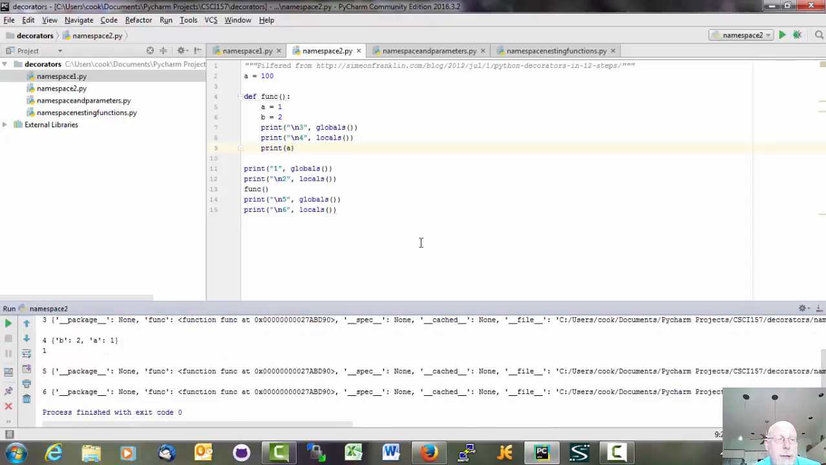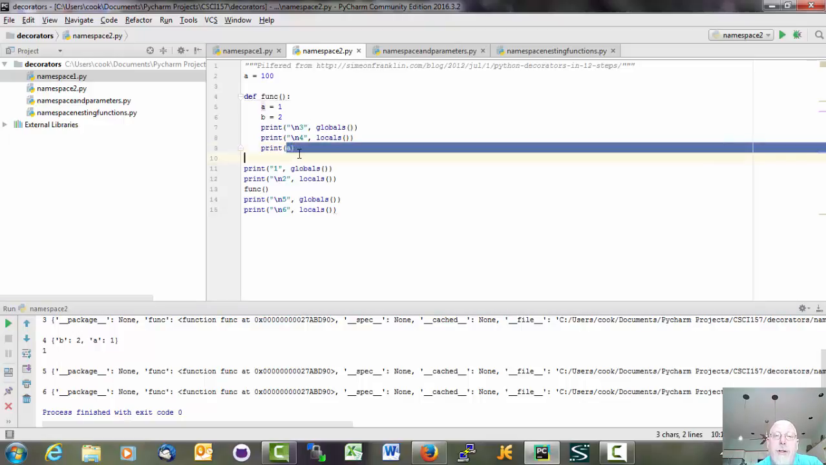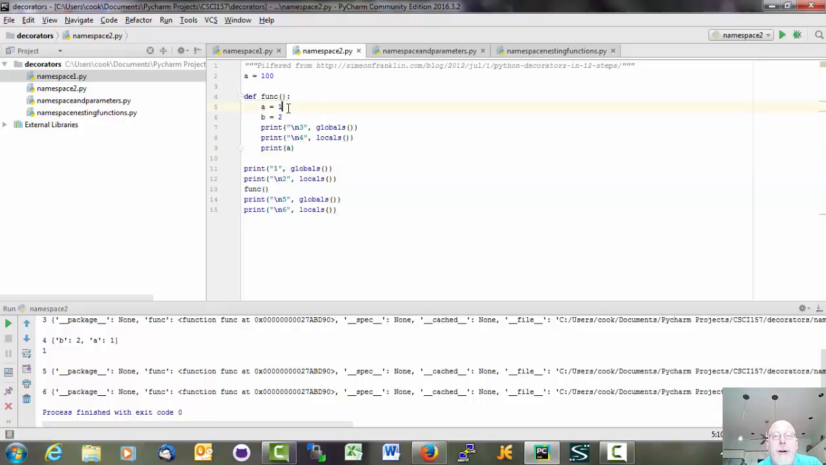There it is. So how is that possible? Well, it has to do with this namespace, and it has to do with the idea of globals versus locals. So when you ask for this print a down here, the way Python looks at this is it says, okay, you want the value for a. First, I look at what's in the local namespace for func, and it comes up here and finds a value of 1.